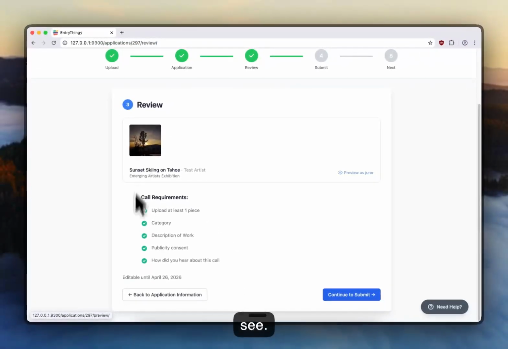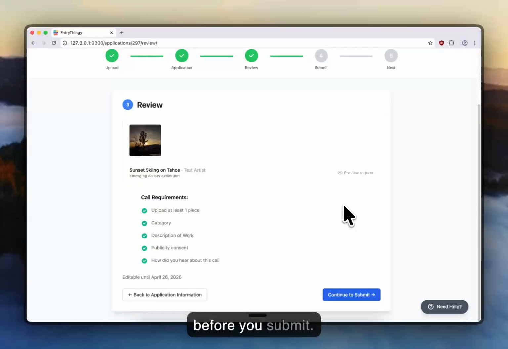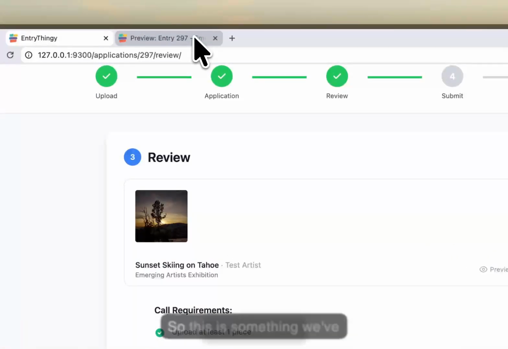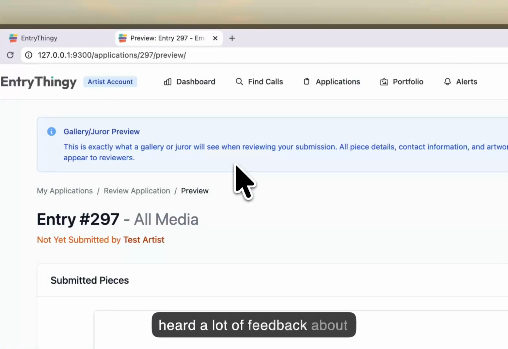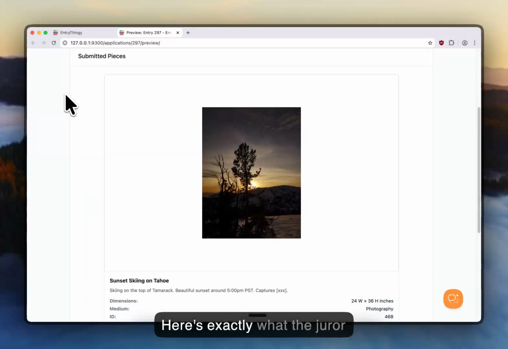And here's what I'm going to see. I get to see everything that you would see as an artist before you submit. You can also click here and preview this as a juror. So this is something we heard a lot of feedback about. Artists, understandably, being a little bit apprehensive to submit because they don't know what the juror is going to see. Here's the answer. Here's exactly what the juror will see.